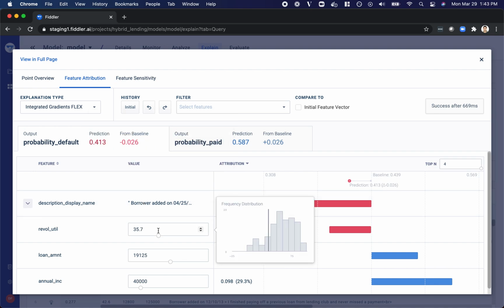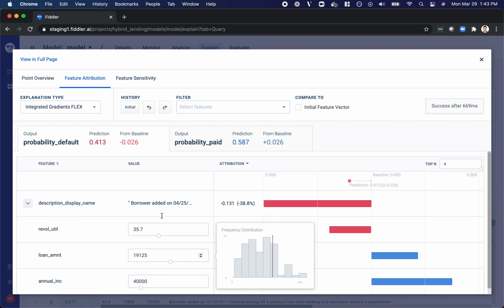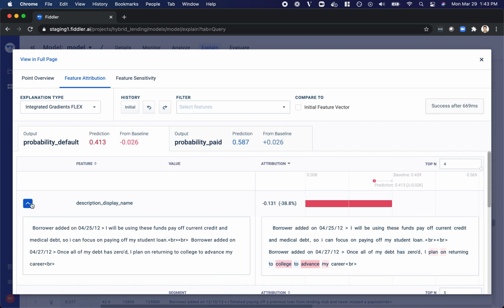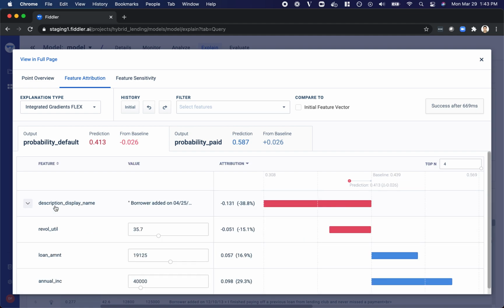For the numeric features, we can see where the point lies relative to the entire distribution of points in the data set. And within the text data, this application description, we can open up and take a look at the individual word level attributions for each of these words and how they combine into this overall text blob attribution score.